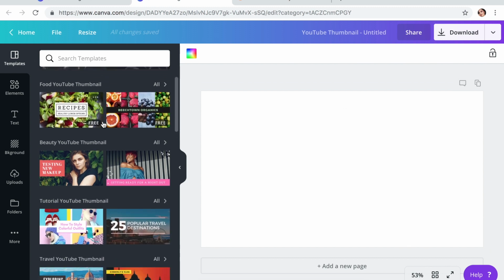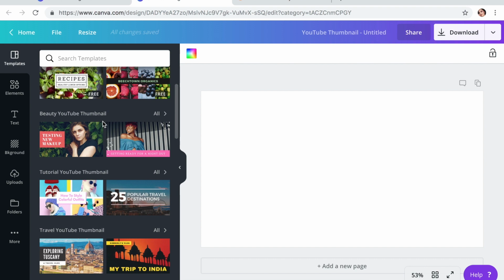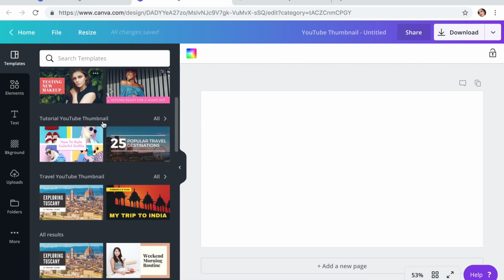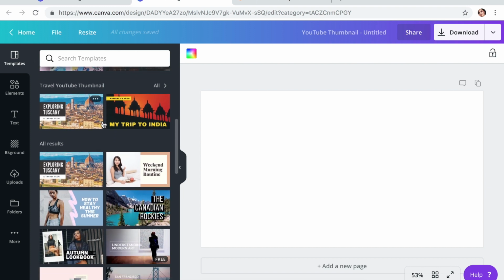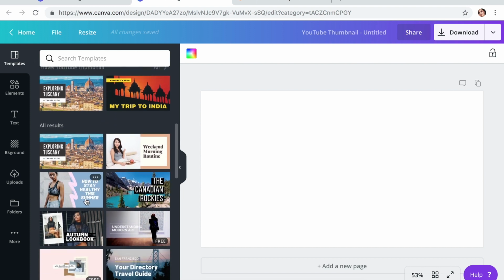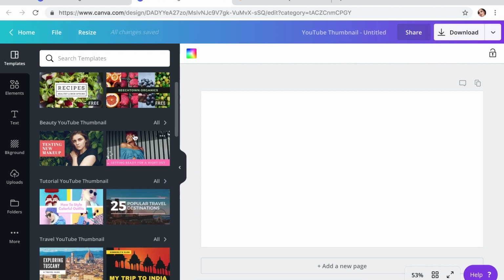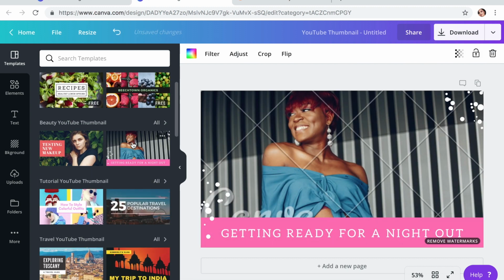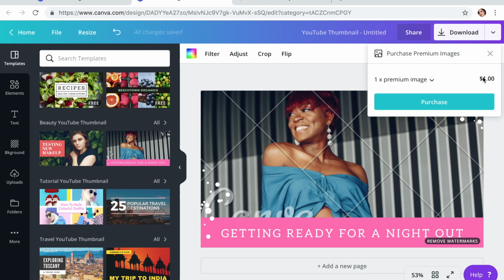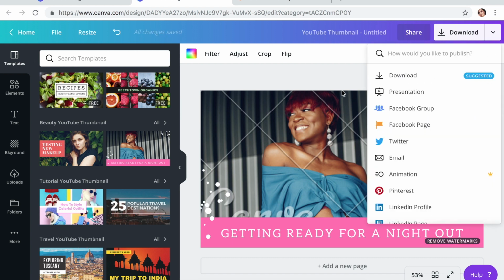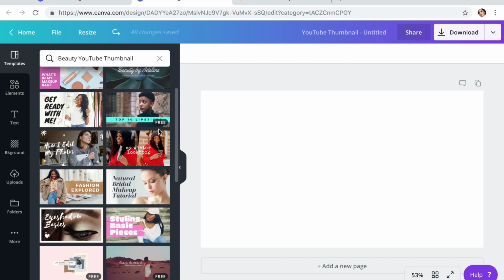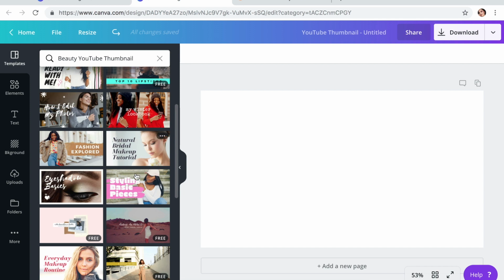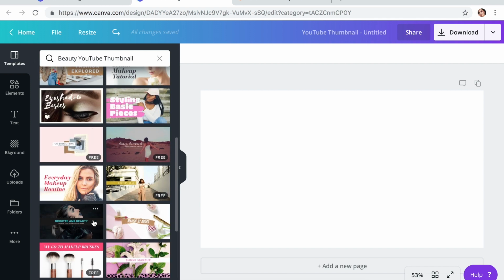There are different sections. There's a beauty YouTube thumbnail, and all the thumbnails in that section are kind of girly and cute. There's a travel YouTube thumbnail, and you can either use those pre-made templates or create your own based off of them, because some of them do cost a dollar, like this one, for example. If you want to remove the watermark, it's $1, and I think that's a one-time fee. So yeah, that's pretty much the website that I love to use. I'll always start with PicMonkey first and then I'll move on to Canva.